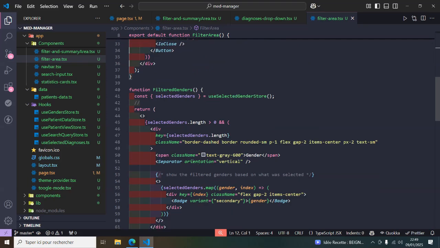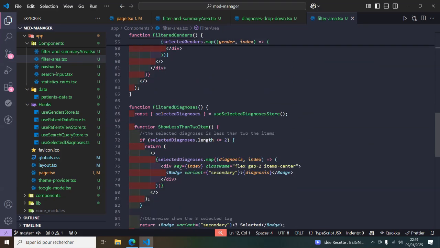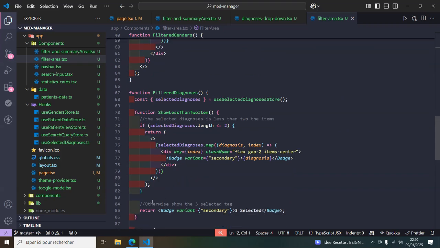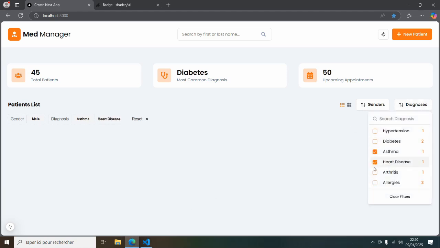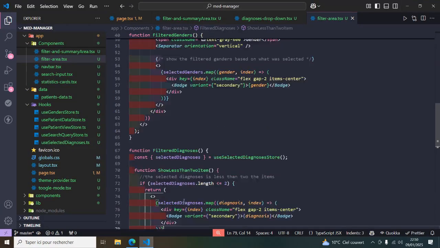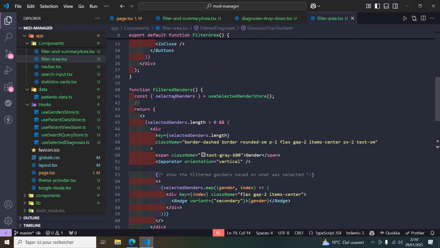By the way, the structure that we're going to use for the filter genders is pretty much the same as the filter diagnosis, with a slight difference, because here we have the actual case: if we select more than three elements, we're going to have the three selected tag. So let's go back to the functional component.